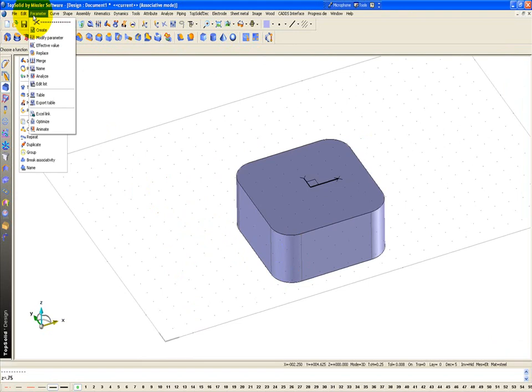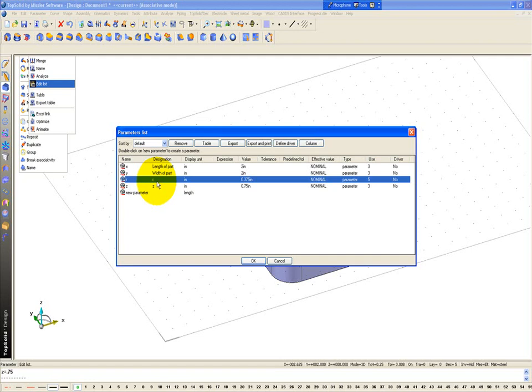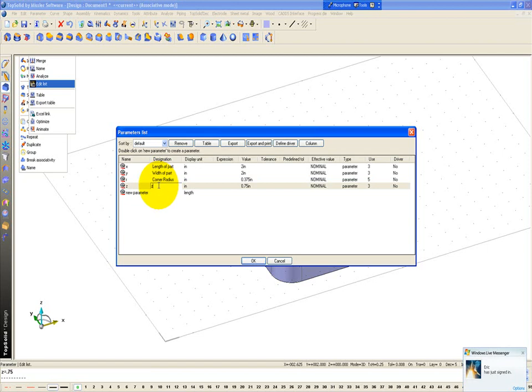Next, I'm going to go to the parameter pull-down menu and choose Edit List, and I'm going to describe the R and Z parameters before I forget what they are. So I'm going to say R is the corner radius, and Z is depth of part.